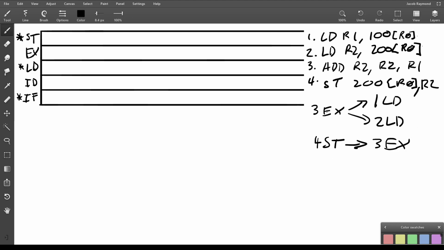So these are all our dependencies. 3 execute has to happen after the load for 1 and the load for 2. And the store for 4 has to happen after the execute for 3. Are there any questions on the dependency stuff here? Either about how I got certain dependencies or about why I'm not including other dependencies.